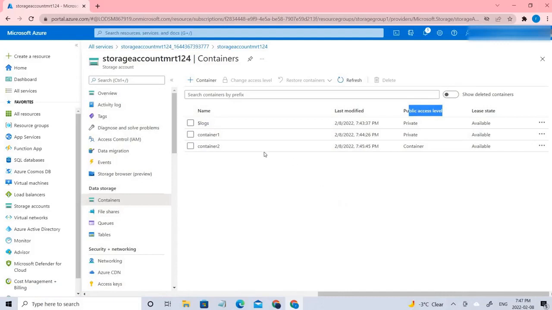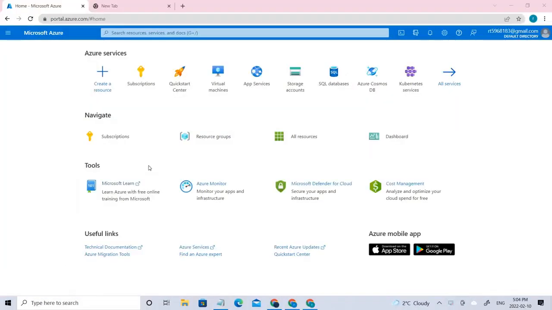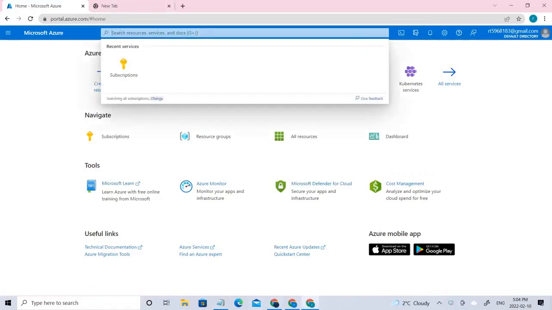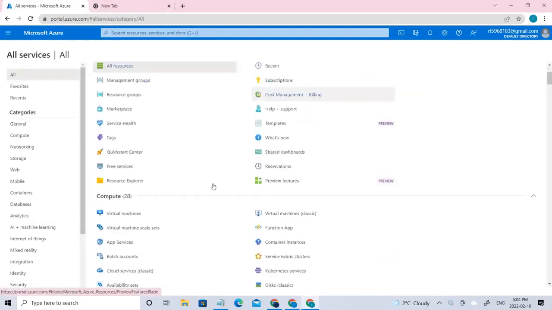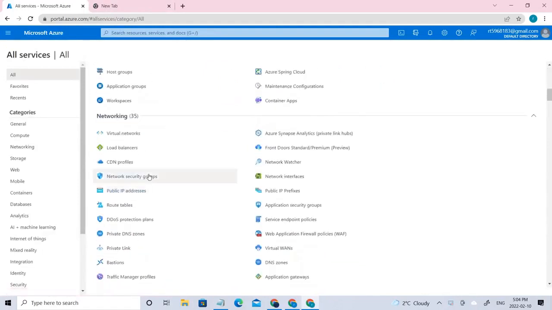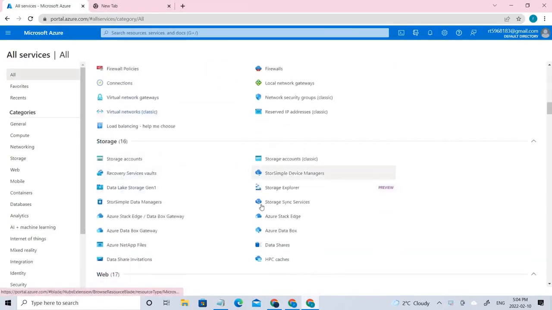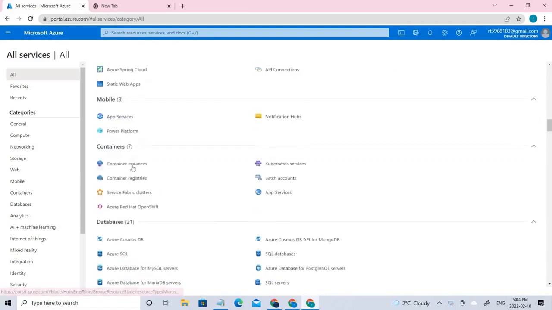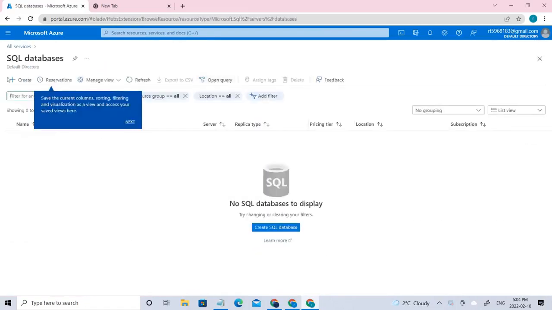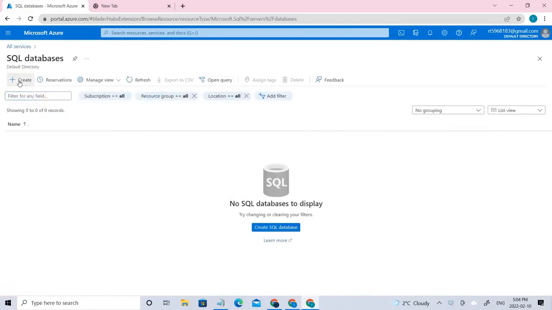So hope you guys, everyone, welcome back. Today we are going to talk about SQL databases and we're going to create one. As usual, you can go to the search bar and search for databases, or you can go to all services and under database you can check the SQL databases. There you go. Now you can go ahead and create.